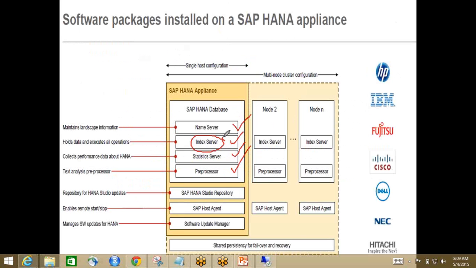You may expect a question in a certification: which of the following is a HANA database server? They may give all four options. Or you can expect a question like, which of the following are the functions of index server? The index server holds all the engines, holds the data, processes the data, and takes care of the backup of the data. So everything would be done in the index server.